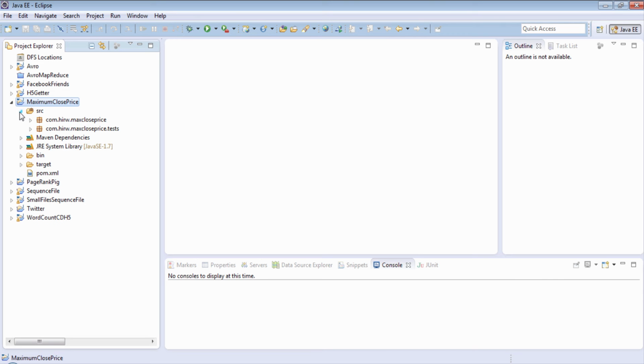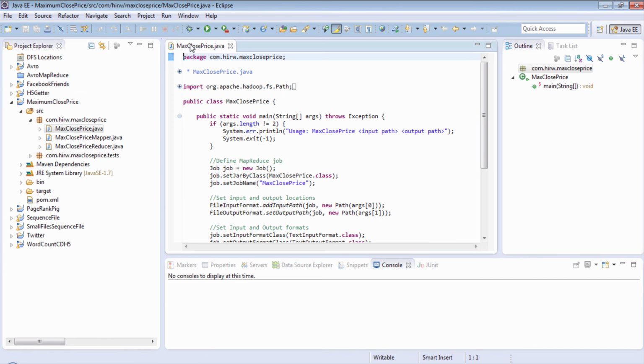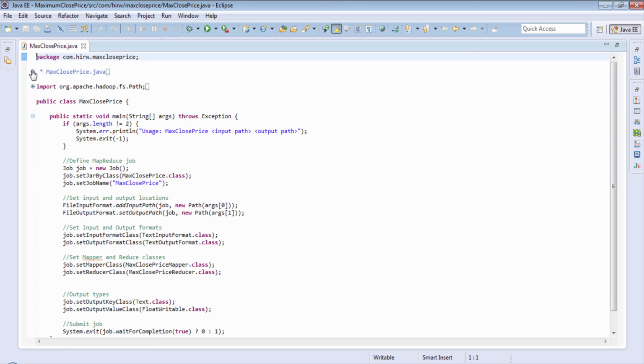Okay. Open the source folder. I have two packages, com.hirw.maxclose price and com.hirw.maxclose price.test. Under the first package, I have three programs. One is the mapper, MaxClosePriceMapper.java. The second one is the reducer, MaxClosePriceReducer.java. And the third one is the driver program, which we are going to see now. All right, so let's open the program.